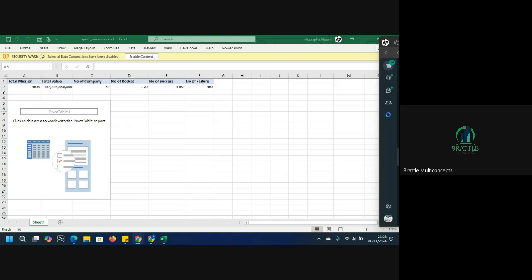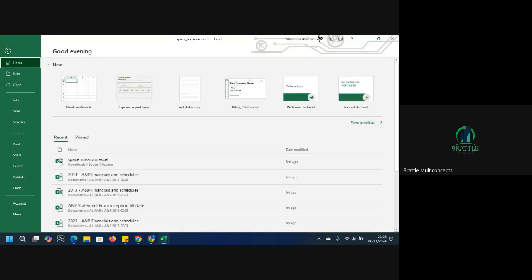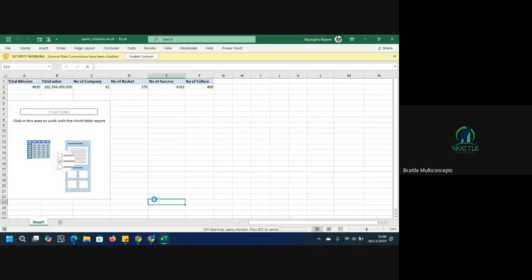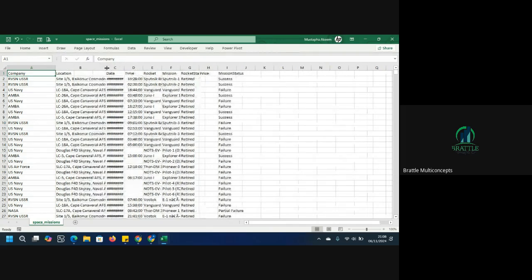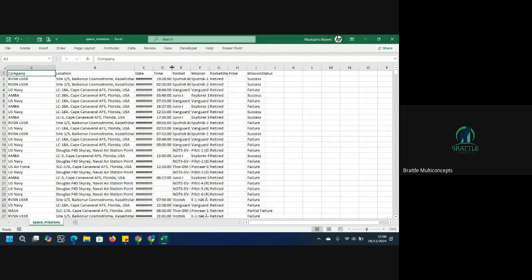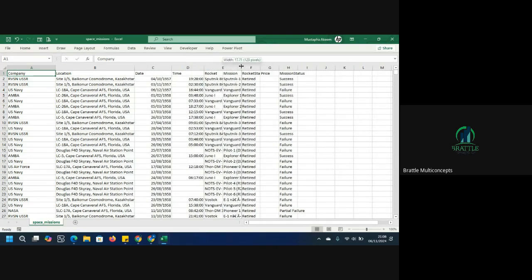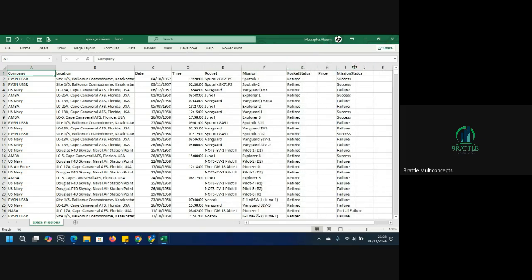So this training was based on space mission. The number of missions that have been carried out from 1957 to 2022. The number of missions carried out between those periods, the status of the mission, the location where the missions were carried out, the time, the rocket used, the mission name, the rocket status, and the mission status.